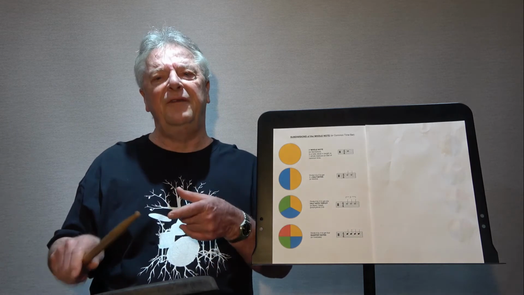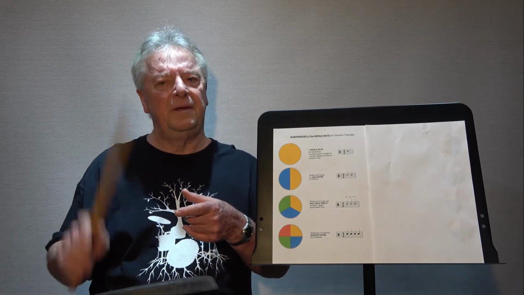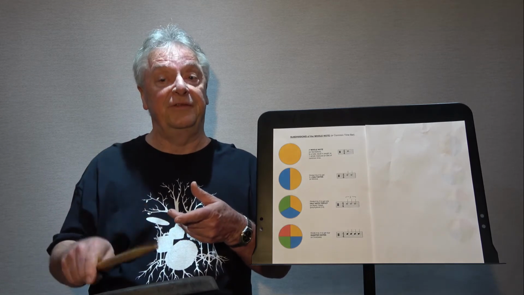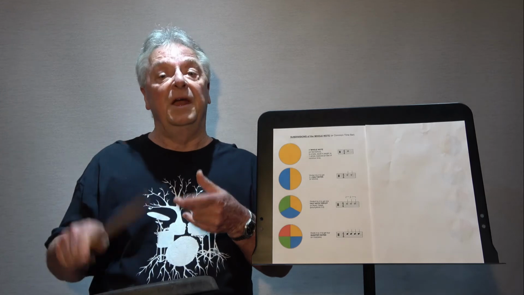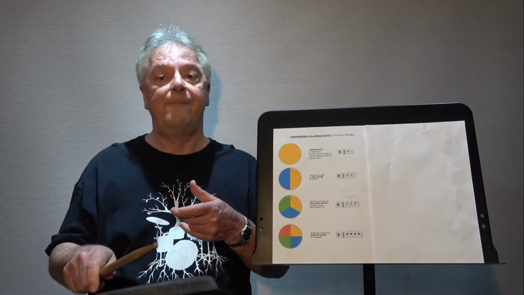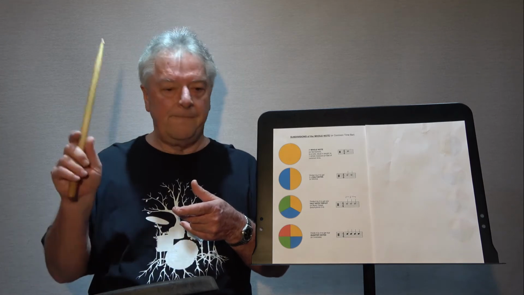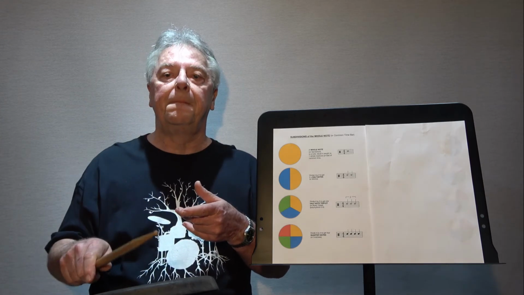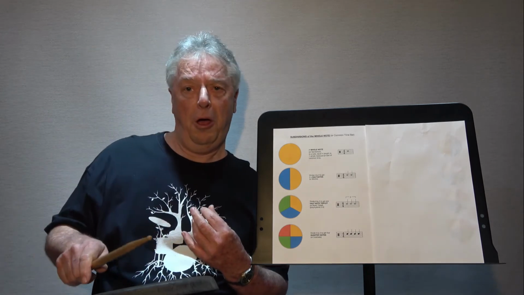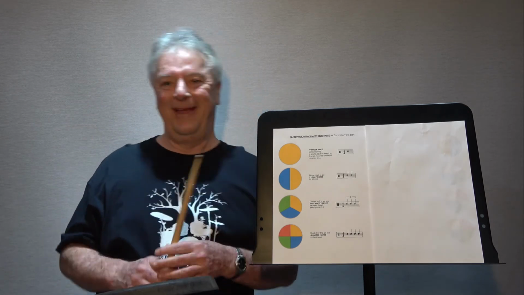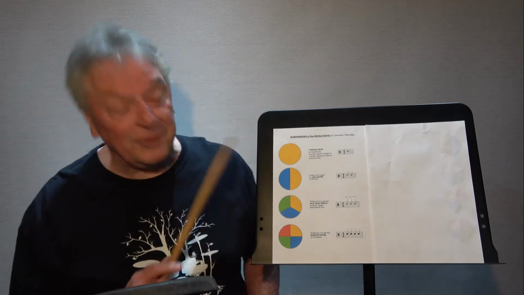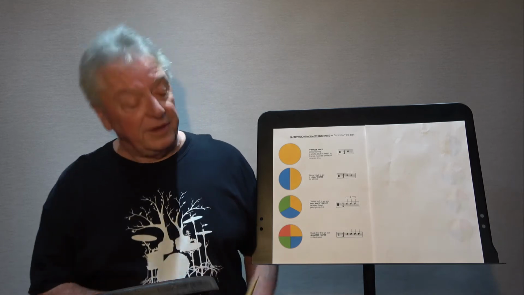Now if I go half that speed, I now have a polyrhythmic triplet, which is 6 against 4. And if I go half that speed, yes, I have a half note triplet. So like I said, not for beginners.